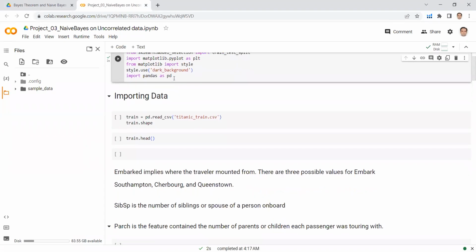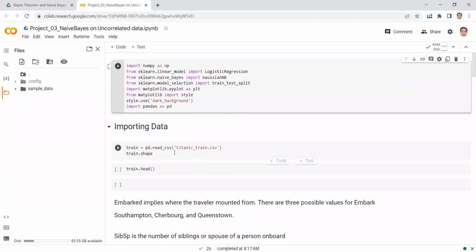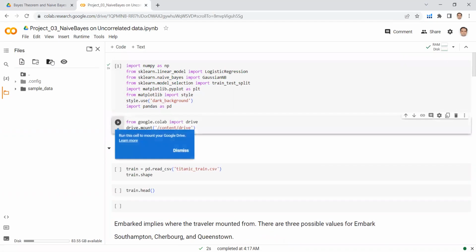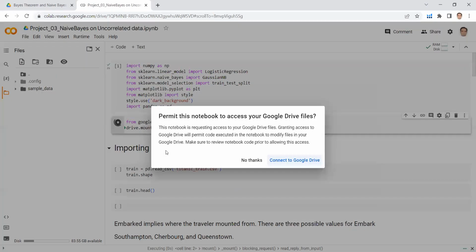Now it's time to import the data. So I am going to use the Titanic train dataset. We have already used this dataset in our sections on KNN and logistic regression. Okay, so this dataset is present inside my folder. So in order to read this dataset, I need to mount the drive. Let's mount the drive here and see how long it will take.